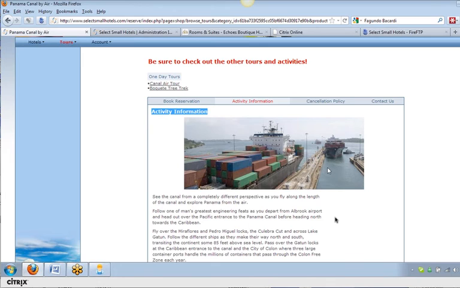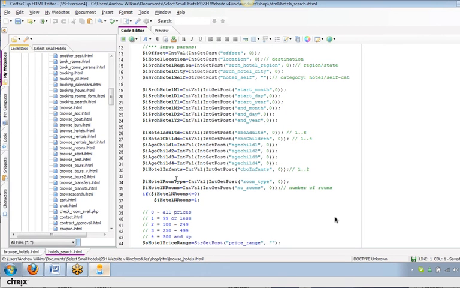And again, this whole page is controlled through Browse Tours HTML, and so this should be where we can make the changes to that template. It's quite long and complicated, but hopefully your programmers can figure it out.